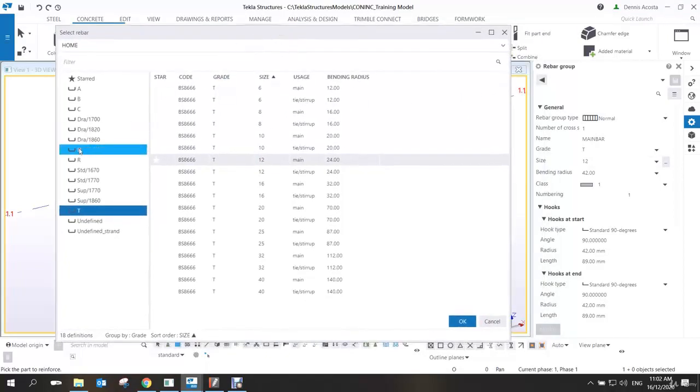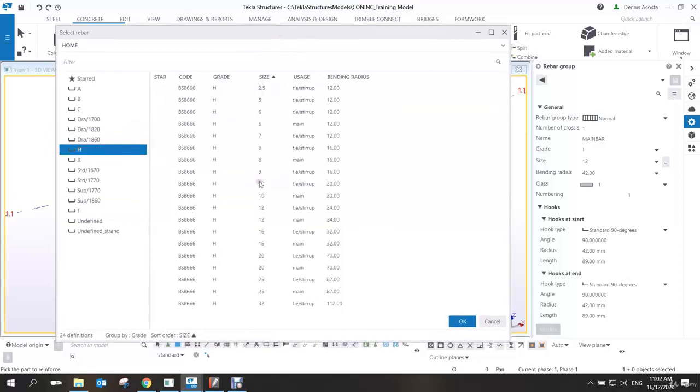So look, if I click the edge, these are the sizes available in the edge. If I press R, these are the available sizes for the R, and so on. So let's say edge. You will notice here that under the edge there is no number 13. But you can add the number 13 if you like. Before I go here, let me show you where to add the sizes of the reinforcement.